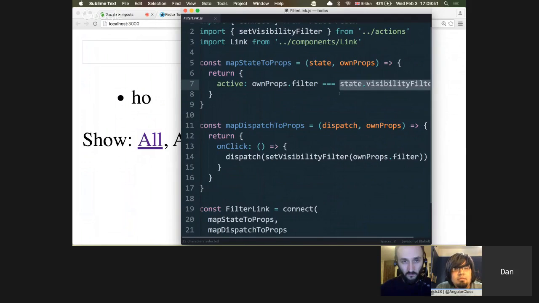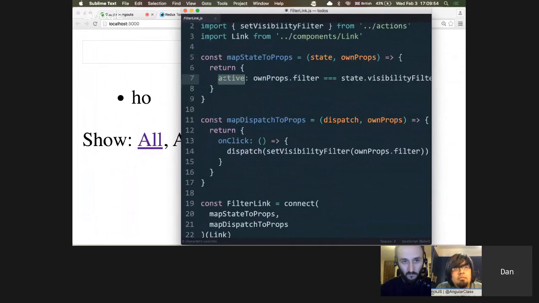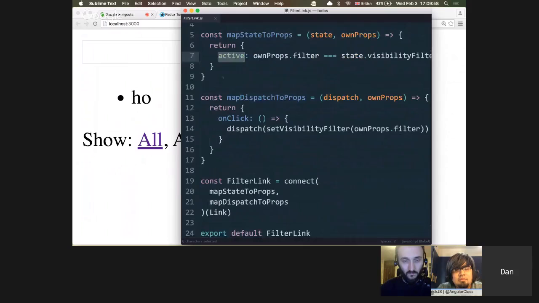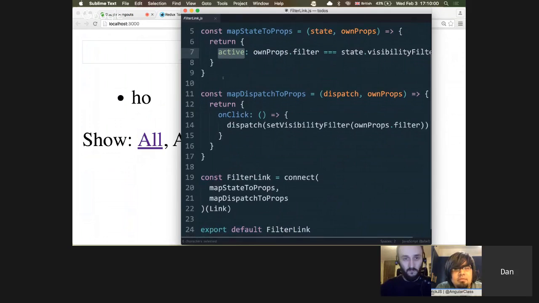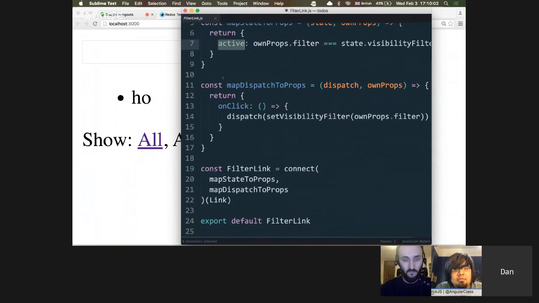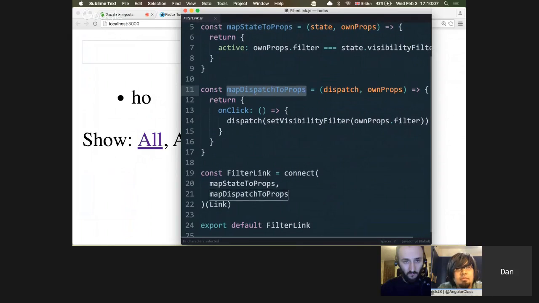This is how we inject the data into the presentational components with React Redux. But we also want to inject the behavior. So to inject the behavior, we define another function that we call mapDispatchToProps. In Redux, when you want to make a change, to make something happen, what you do is you dispatch an action.